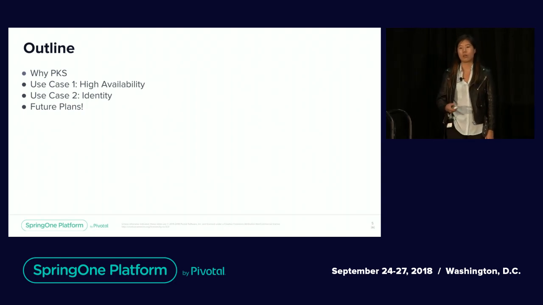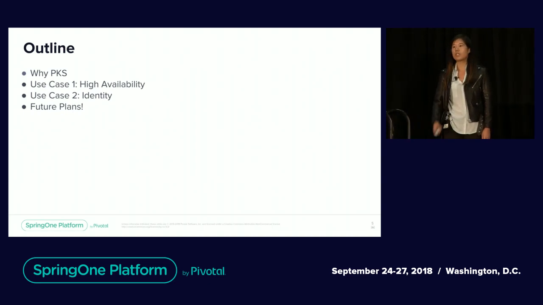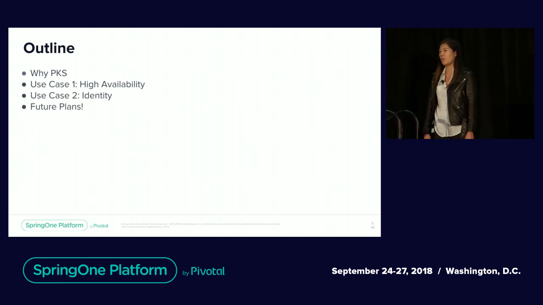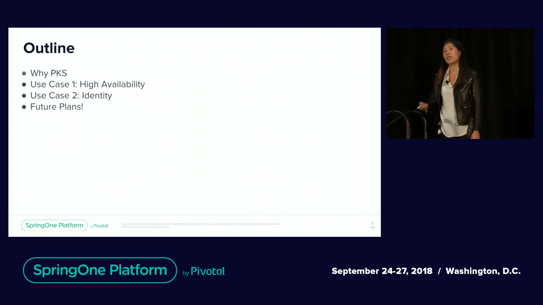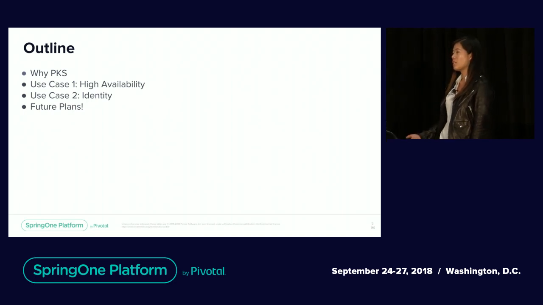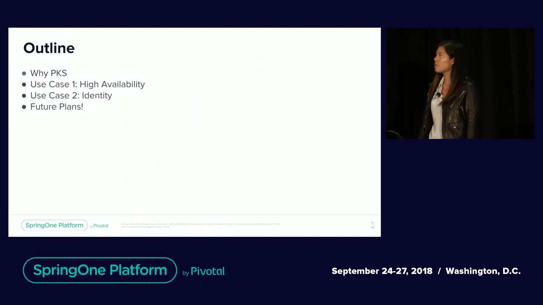What exactly are we here talking about today beyond the title of optimizing PKS for your use case? So we're first going to start off by level setting on what PKS is and why PKS. Why do we even care about how to use PKS to optimize our clusters before looking at two different ways that you can set up PKS to optimize for high availability and identity before looking at future plans.